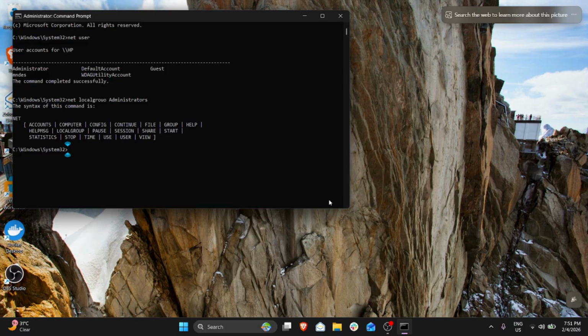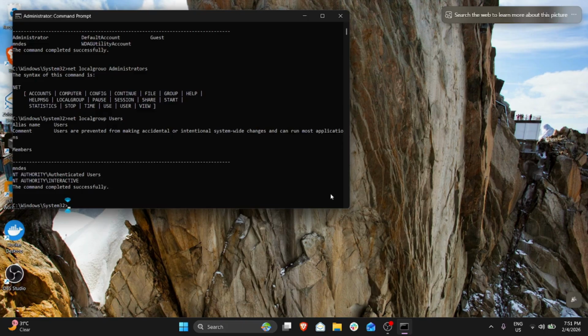This tells us exactly which users have full control over the machine. Next, let's check the standard user groups. For that, we need to type the command net localgroup users. In real, this shows all regular, non-admin users. In real attacks, hackers often try to add themselves to the administrators group. So this is a critical check in a security assessment.